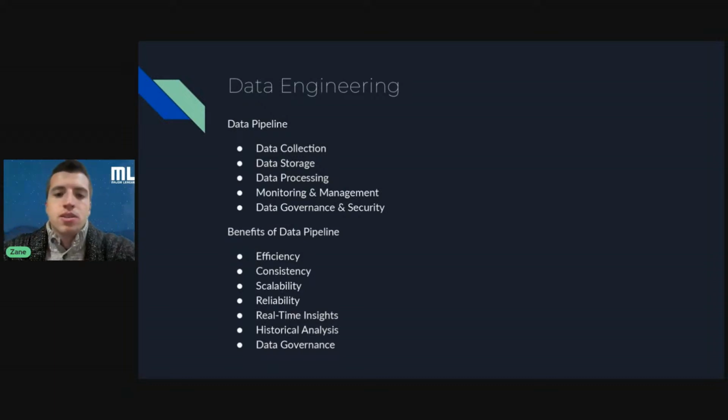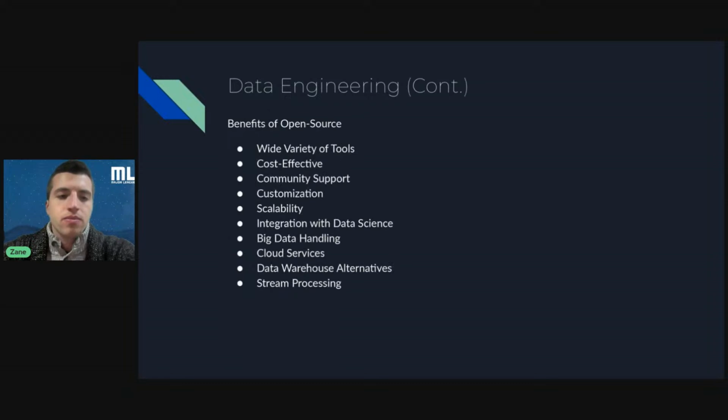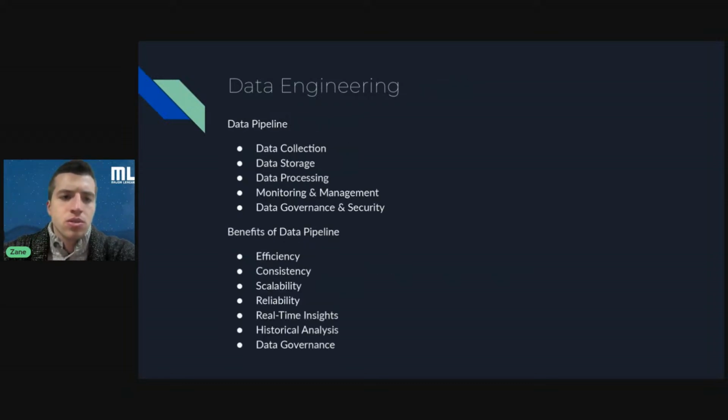So let's see. Analytics. So what else? Okay. So we tackled the batch processing and the like. So we're still on data pipelines just because it's such a fundamental aspect of data engineering.